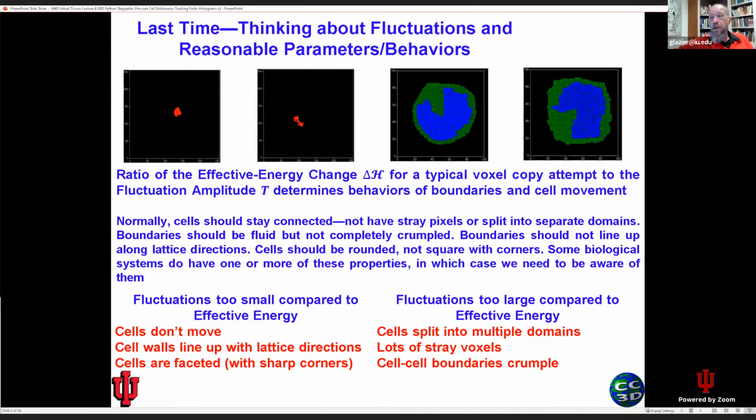And so when you see things like cells split up into multiple domains, lots of stray voxels, cell-cell boundaries crumpling up, then the fluctuations are too big. If you see cells not moving at all, cells lining up with the lattice directions or having sharp corners, then the fluctuations are too small. And so developing a bit of an intuition about what is reasonable in terms of cell behavior is very helpful when you have a complex model in knowing where you might look to make it work.